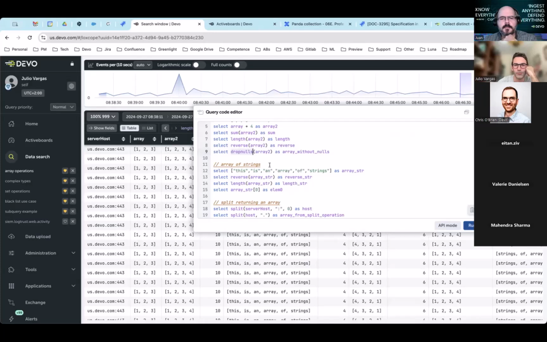And then, as I said, we can create arrays of strings instead of integers like here. So I created an array of 1, 2, 3, 4, 5, 6 strings. I call it array string. I can reverse it. I can calculate the length, more or less the same. I can access the first element using this syntax here.